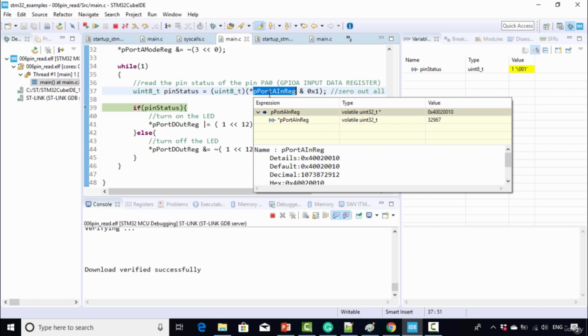And in the next lecture, we'll see how to use volatile with the interrupt service routine.